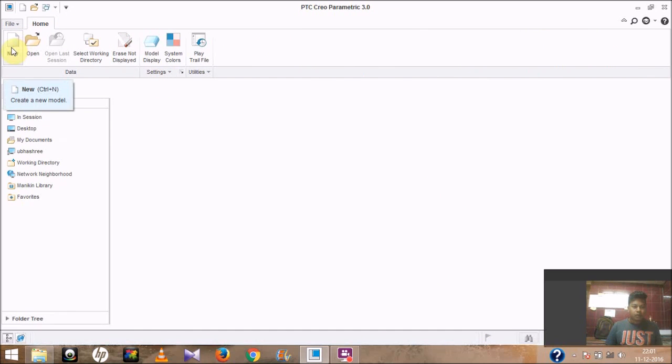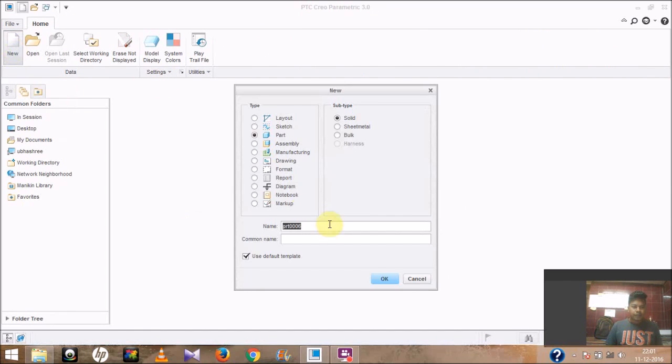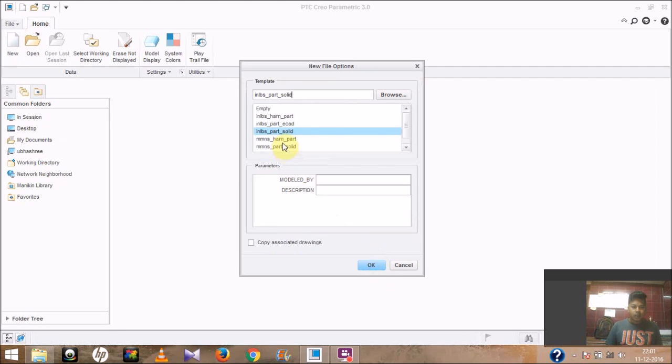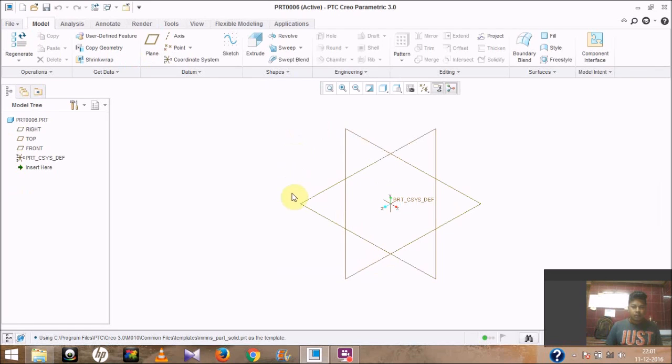We have to click on the icon New. In my previous video we were in the sketch part, but now we have to move to part, and by going to part only can we make a 3D object. So click this, and you can see this 3D modeling window is appearing, and this is the total interface of 3D modeling.